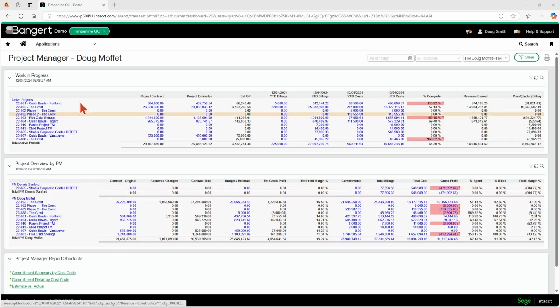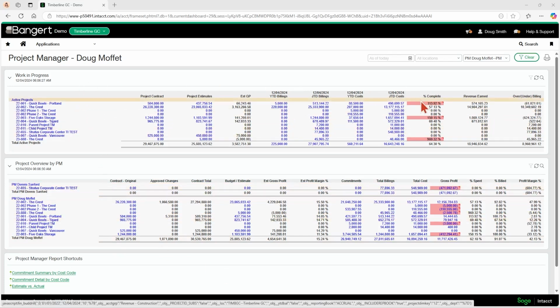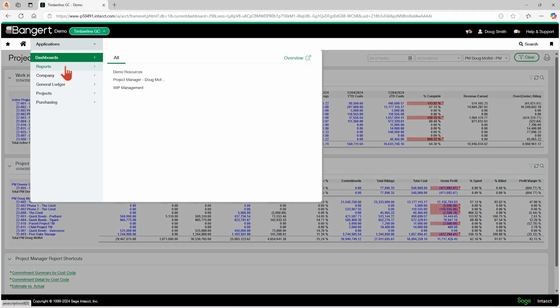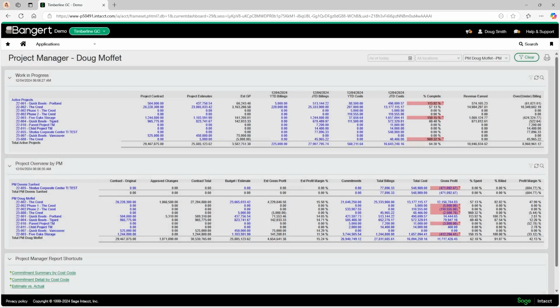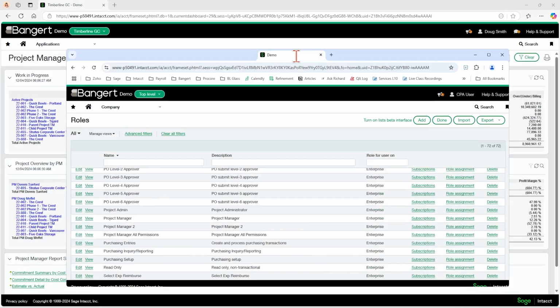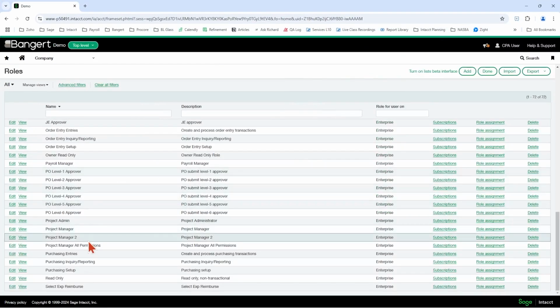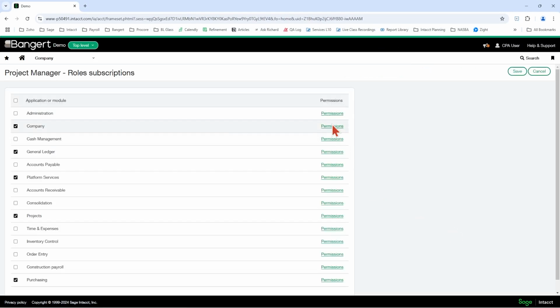I am going to show you a couple things in security on the project manager role. So I'm going to go through the menu as well and show you what this role can and cannot do with all of the other menus and areas as well. So if we go into the company roles area and we go down to the project manager, I'm going to look at subscriptions here and look at their permissions for each area.